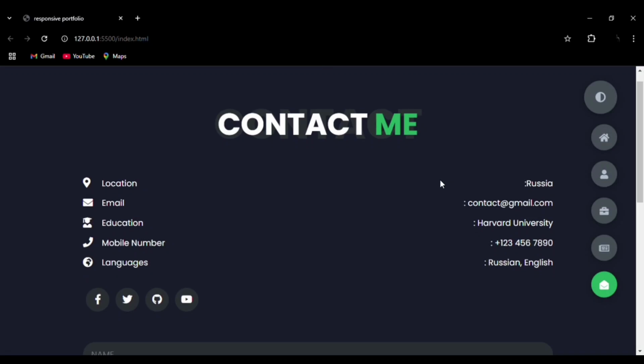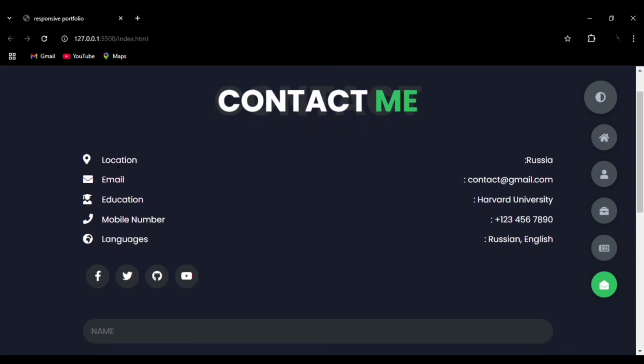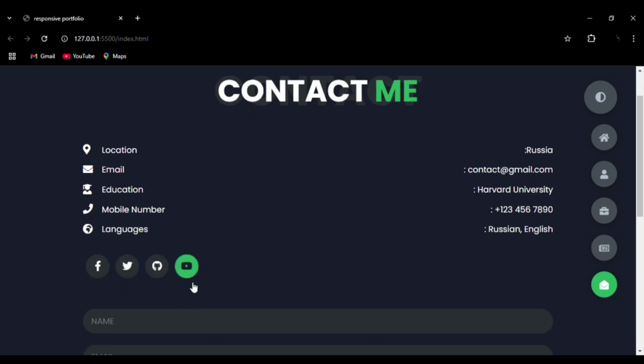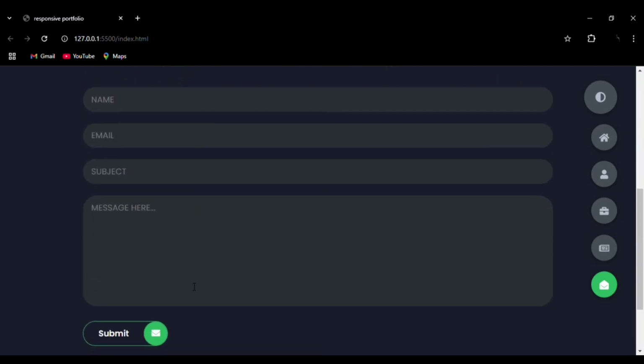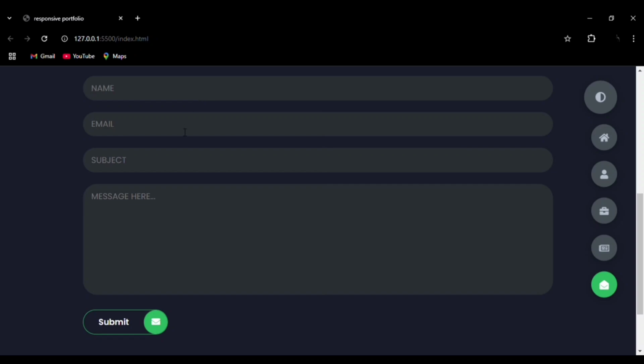This is the contact me section. We have integrated the icons. You can see the icons and social media icons. You can see the hover effect on them. Then the form, the contact me form. Then we have the submit button.